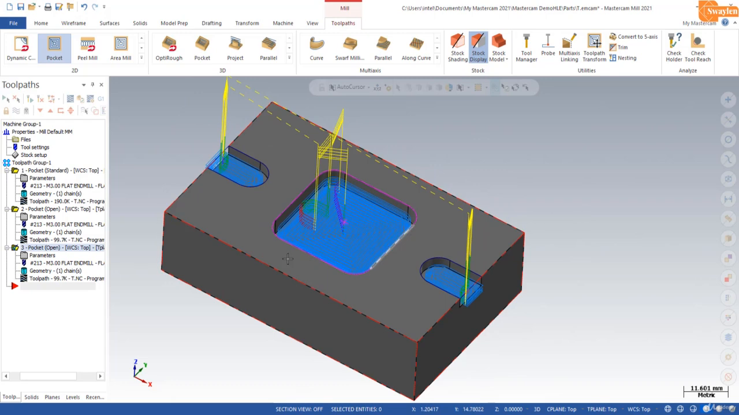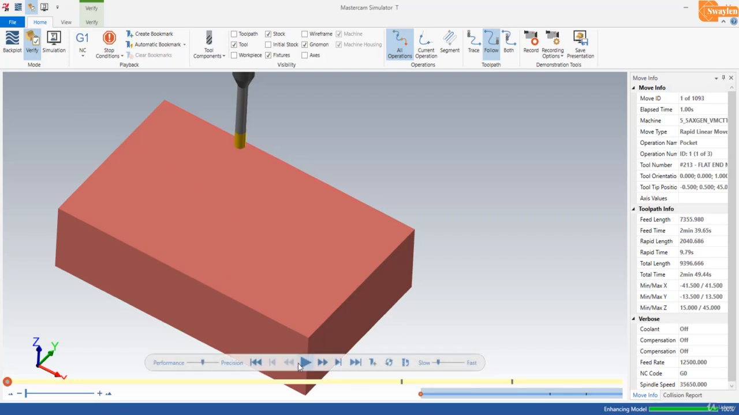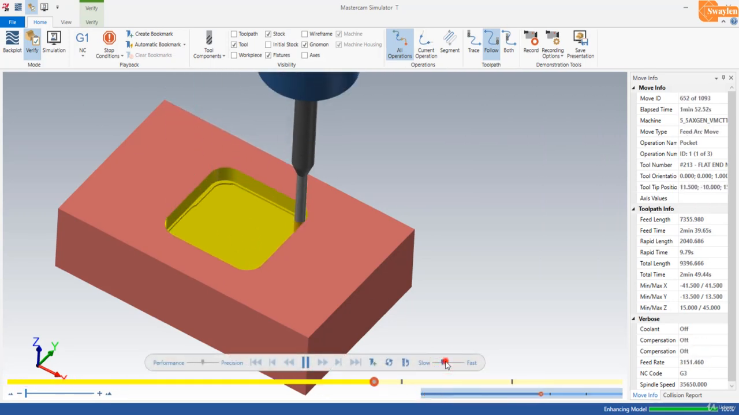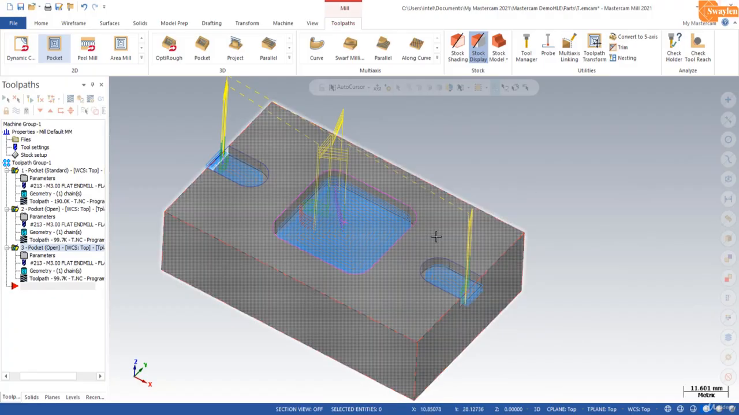it's perfect. So I will select all operations and recheck in verify selected operation. So I will click on here and play this operation, change speed. You will see all pockets are perfect. So I will close it.